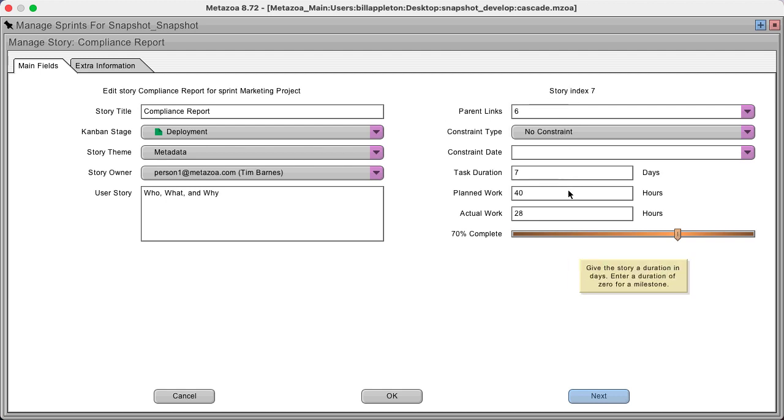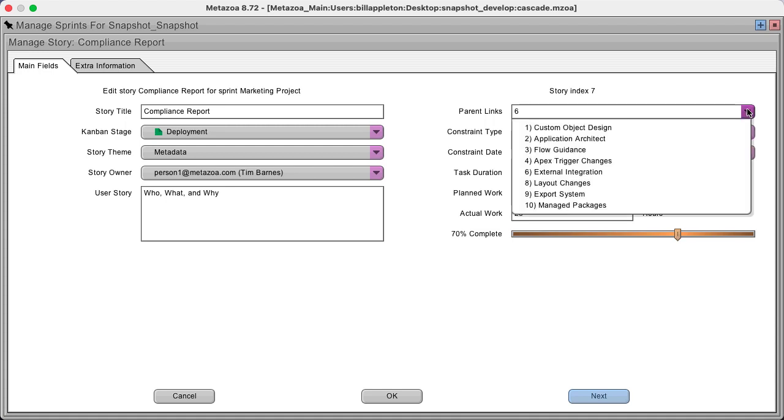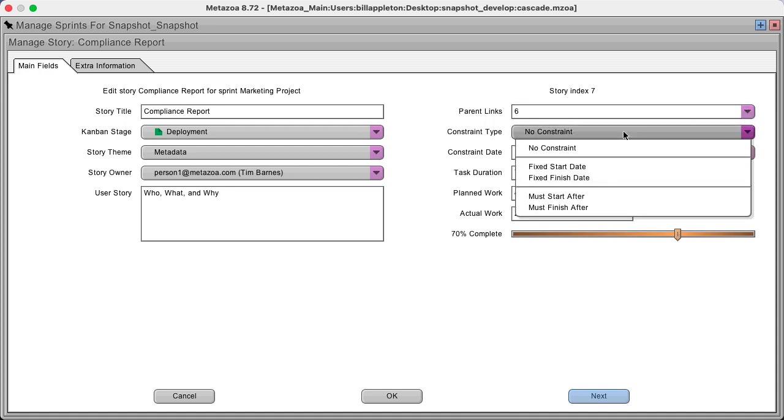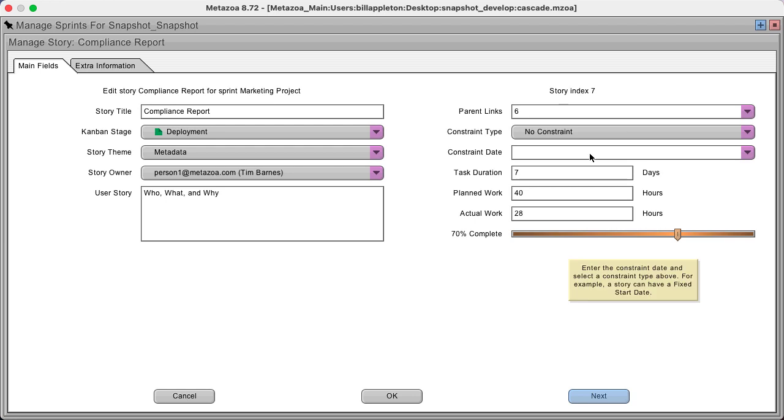Over here is information that's really relevant to project management of stories. For example, each story can have a parent that it's contingent upon, a constraint type, a constraint date, and a task duration with planned work and actual work. Lastly, there's a % complete for every user story.